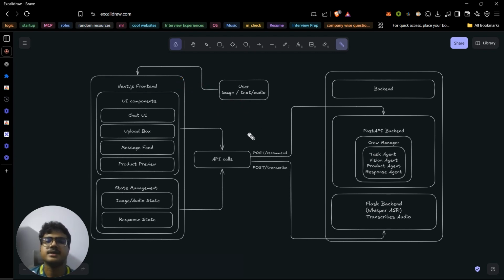The frontend is built using modular React components. The chat UI manages the assistant interface. The upload box handles images or audio files. The message feed displays the conversation history, and the product preview renders suggested products after recommendations are generated. We use a centralized state management solution to store the current image or audio state, the assistant response, and product recommendations. This allows consistent and reactive updates to the user interface.